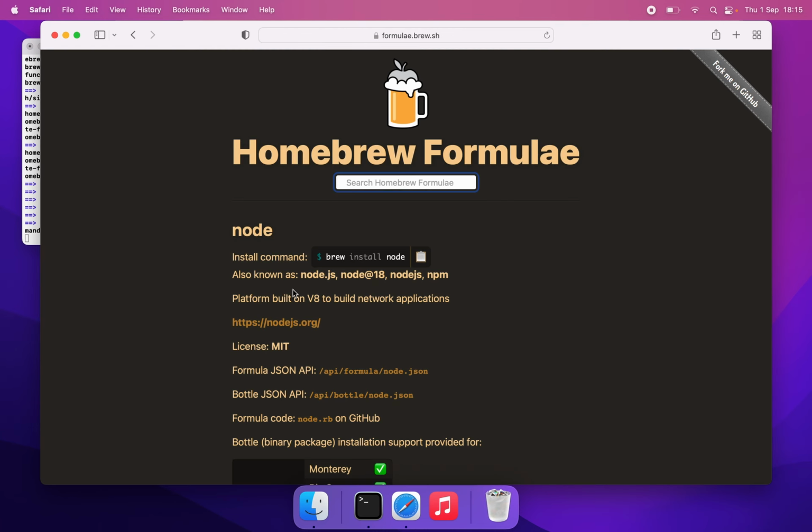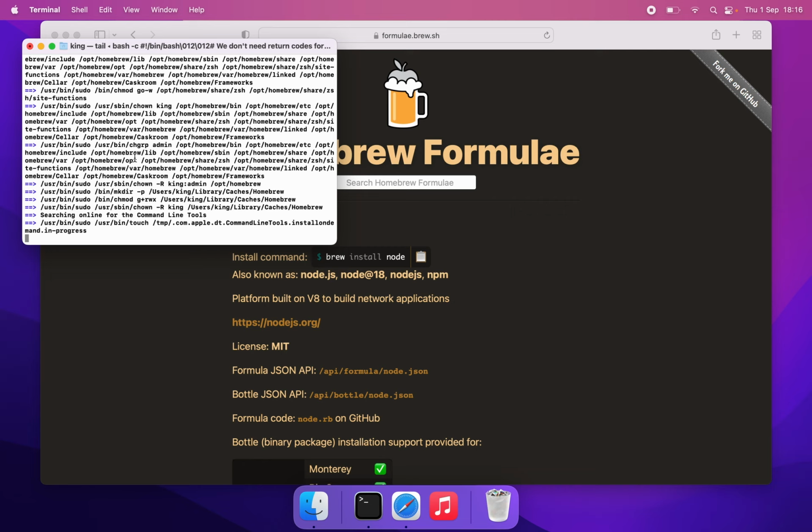I'm going to install Node.js. So this one is going to install a Node 18, which is currently the new long time support version, which is fine for me. So I'll take that one.